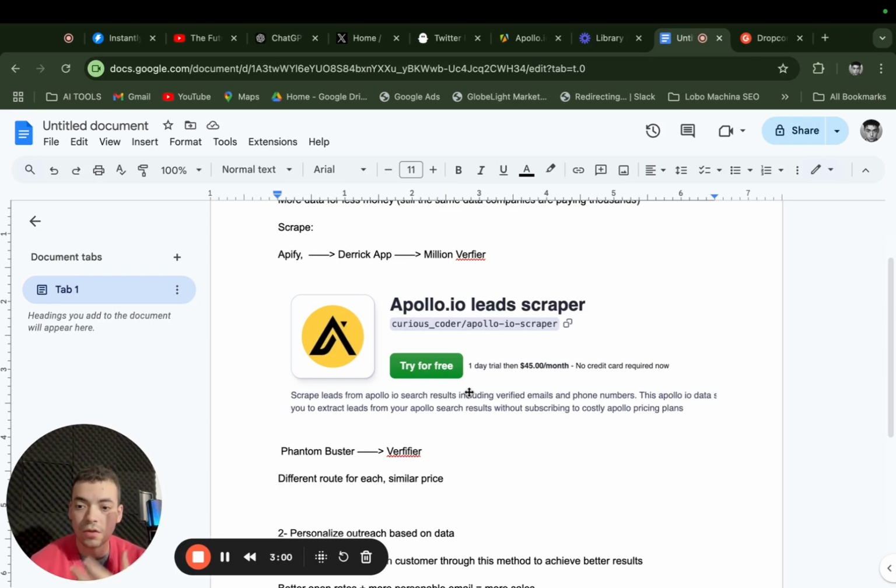So you already have the volume. We already have the quality of the leads. We're scraping it from Apollo for free. It's really easy to do. I'm currently banned on Apify, so I can't really show you it, which really sucks. I'm going to have to find my way around that. But essentially, you're going to scrape all of those leads, use Derek app to enrich it and get the necessary information. And then you're going to use Million Verifier.